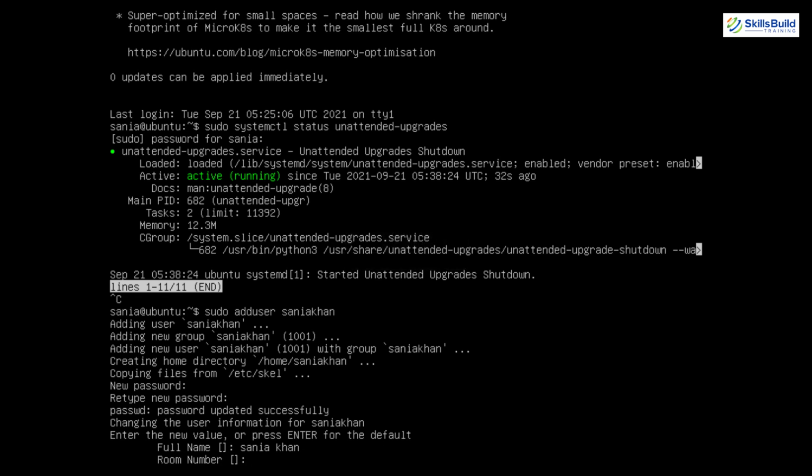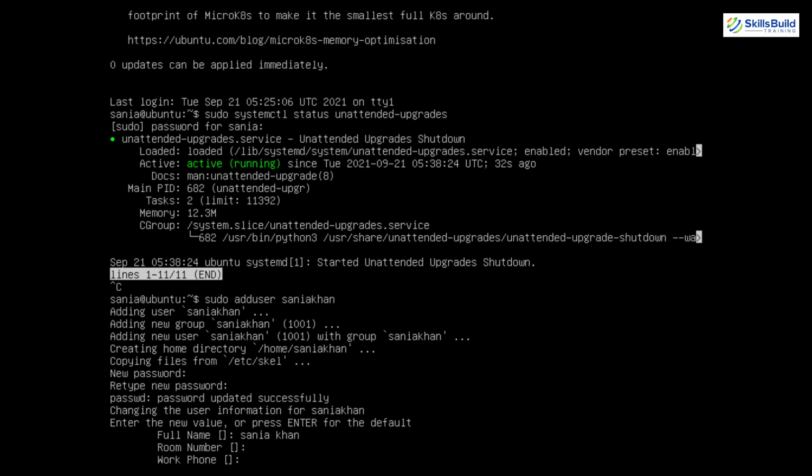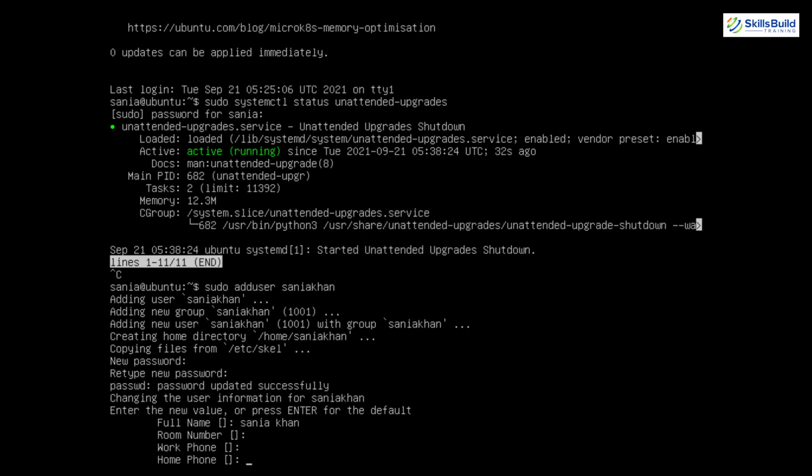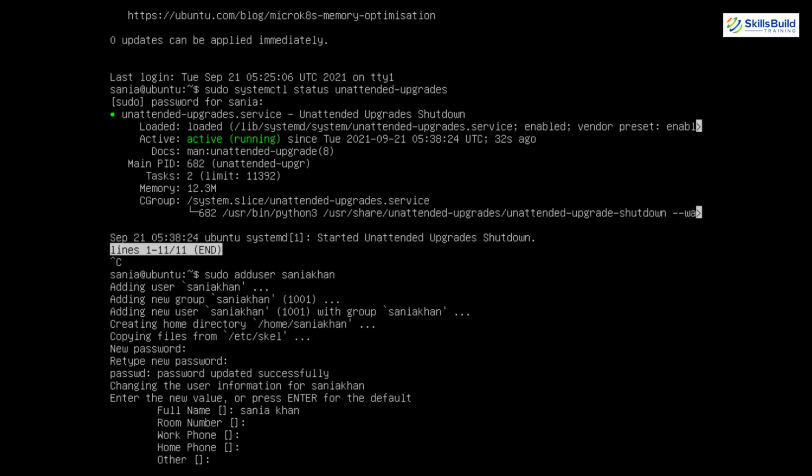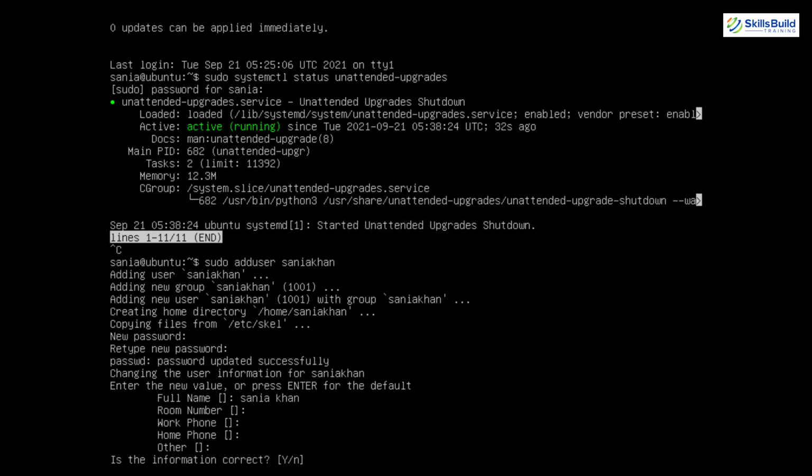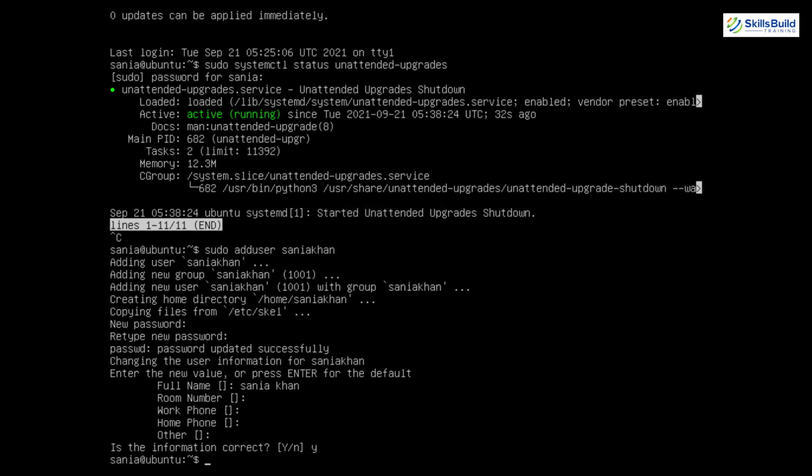Now here you can see you need to write the room number. Well, it is perfectly fine if you are not writing any value. You can simply click enter. It will give you the default value. Here you can write the work phone. Well, there is no need to write it. You can simply press enter. It will give you the default value. And here you need to write the home phone. Again, enter. And for other, you don't need to write anything here, and then again press enter. And now here you can see, is the information correct? Well, it is correct. So you need to press Y and then hit enter. Now here you can see a new user has been created successfully.